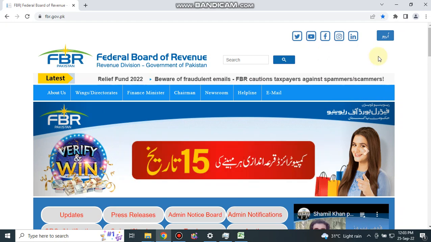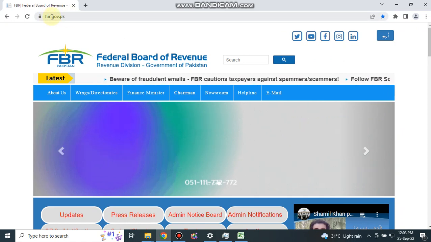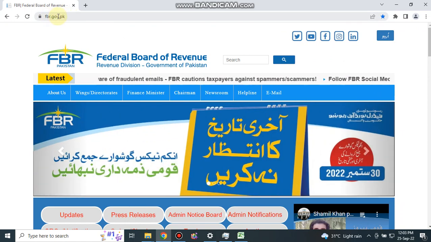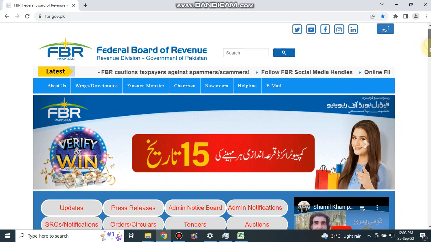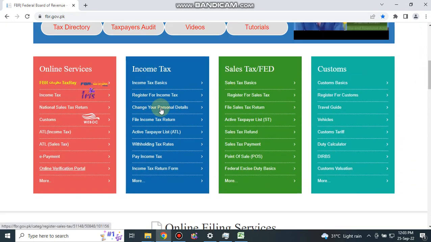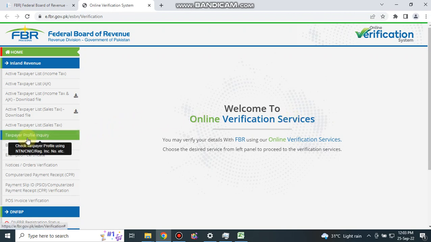How to check it? Just use this link, fbr.gov.pk, Federal Board of Revenue, Government of Pakistan. Move down to the online verification portal. Welcome to online verification services. Then you see taxpayer profile inquiry.